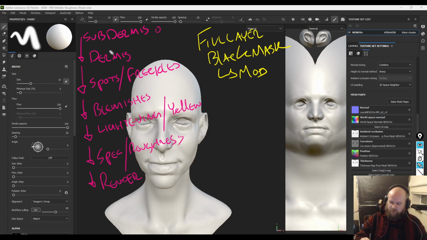Because I'm going to be going through this, and then after I'm doing blemishes, or before I do blemishes, I might go back and make another subdermis layer, but above everything else. So we did it in class where I used the ambient occlusion to help me create some reddening around the eyes and around the mouth. But it was on top of everything.